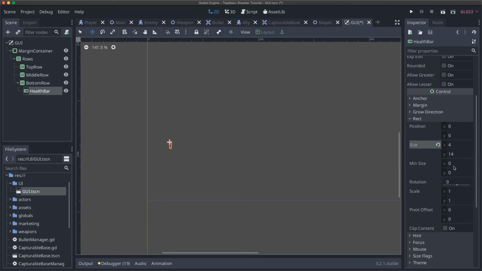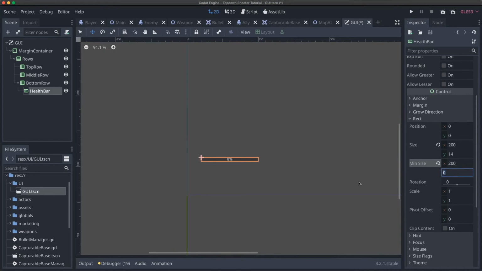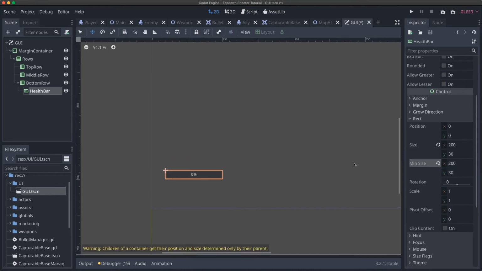So what you can set though, and what we are going to set, is our minimum size. So let's say we want our health bar to be 200 pixels wide. I'd say if we zoom out, that looks pretty good. We can do that, and let's say we want a minimum size of 50 pixels. That's a little high, maybe 30. That looks pretty good.